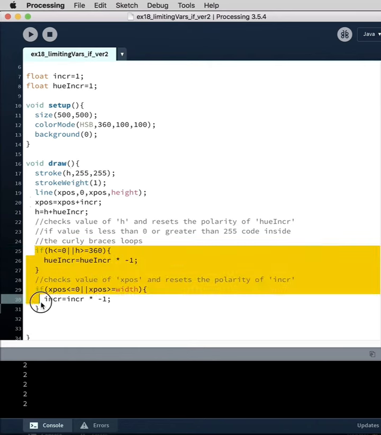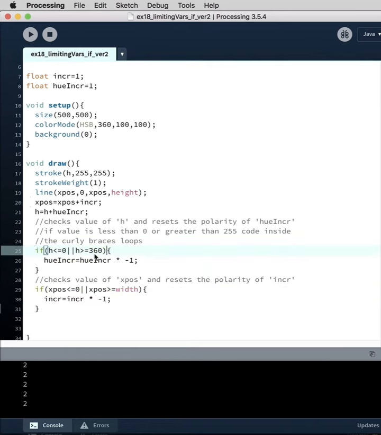And if we look at the two conditionals, we've got an if for the hue, and basically if it goes less than 0 or greater than 360, it multiplies it by a negative number, so it either turns the increment to a positive 1 or a negative 1, and the same thing happens here.